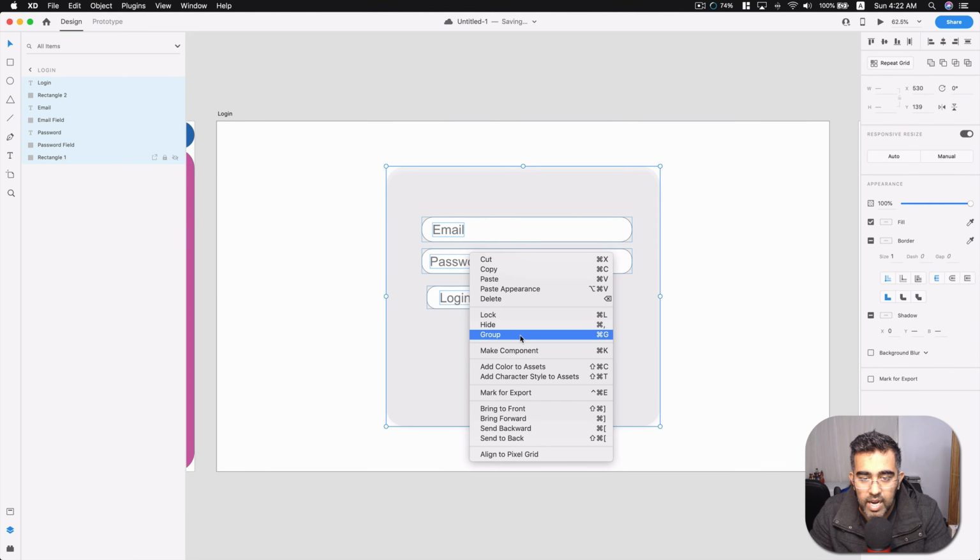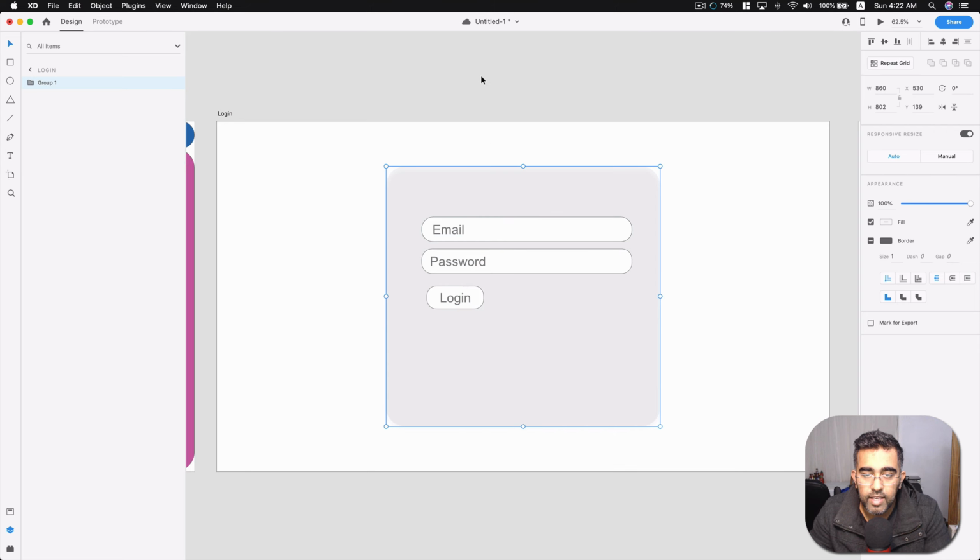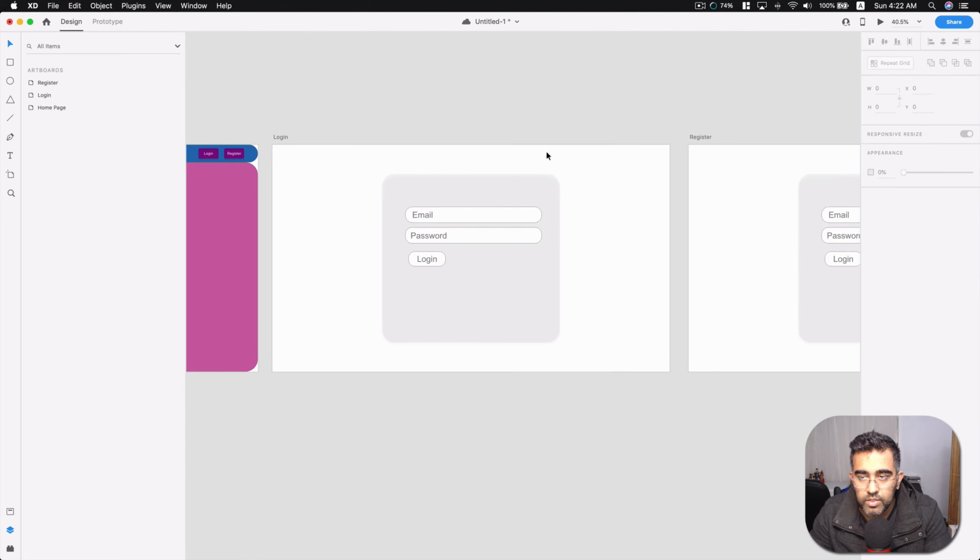I'm going to right click and group them together. Next time when I select this, it will select the whole thing. So here you can see in the login, we have a group one. That's all right. Now let's go to register one.